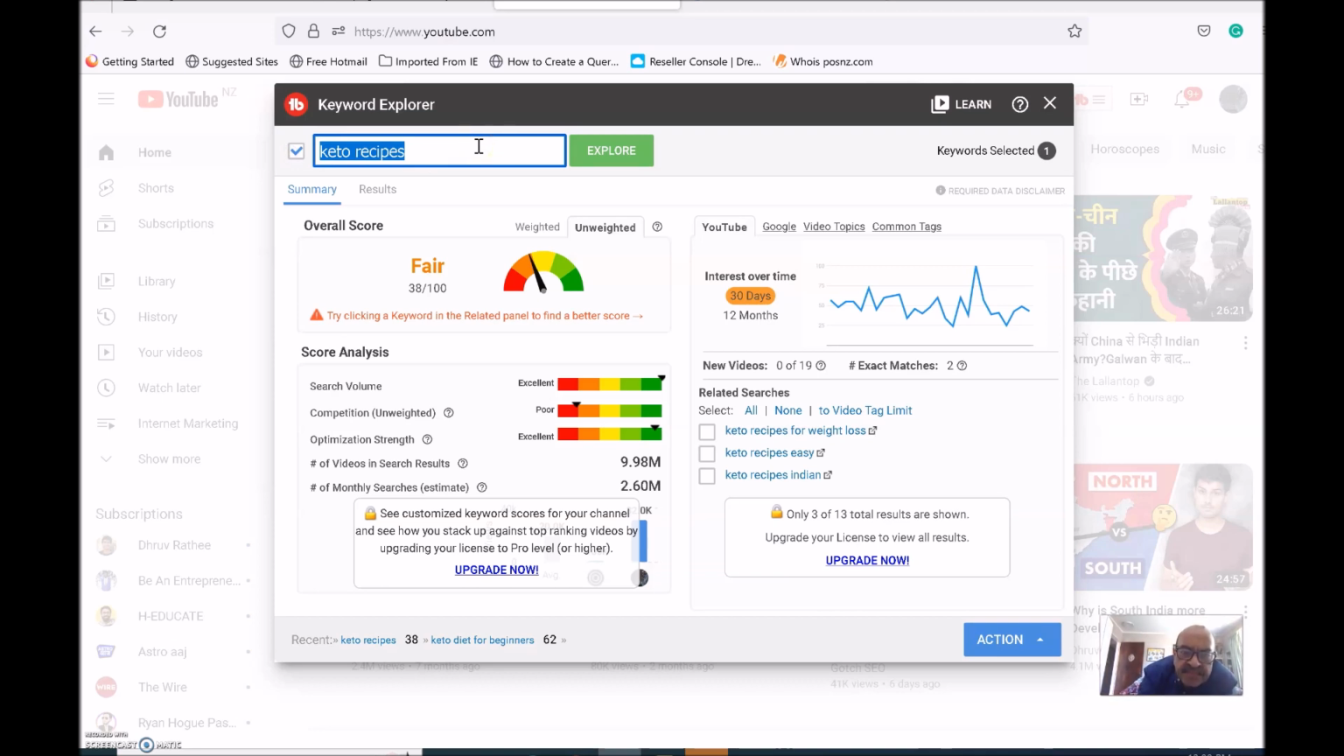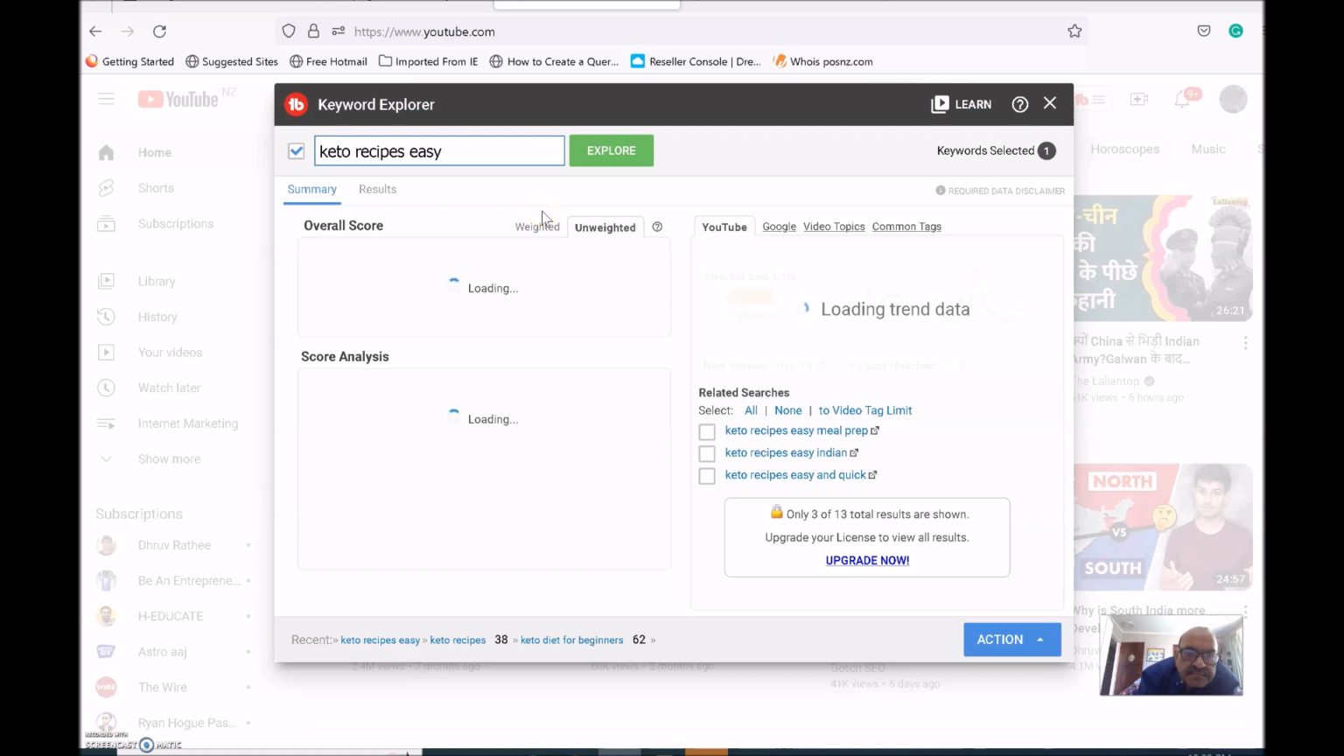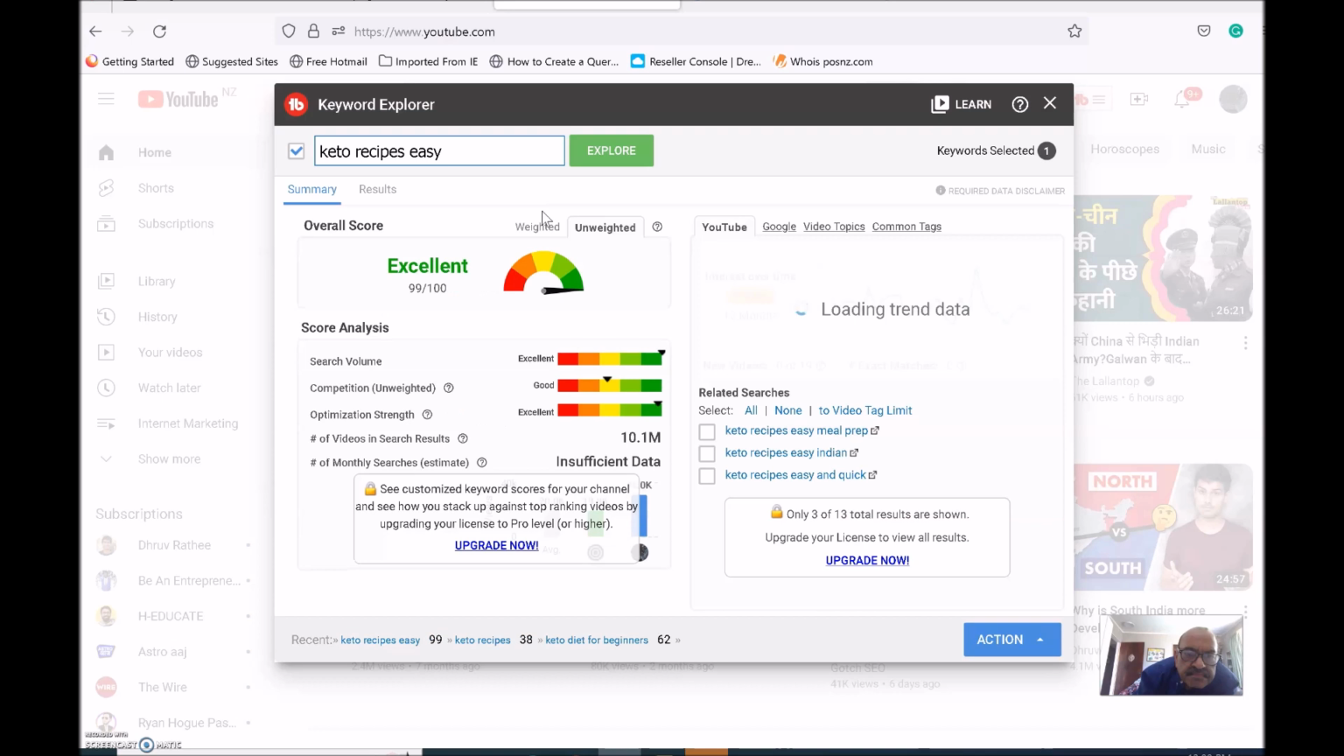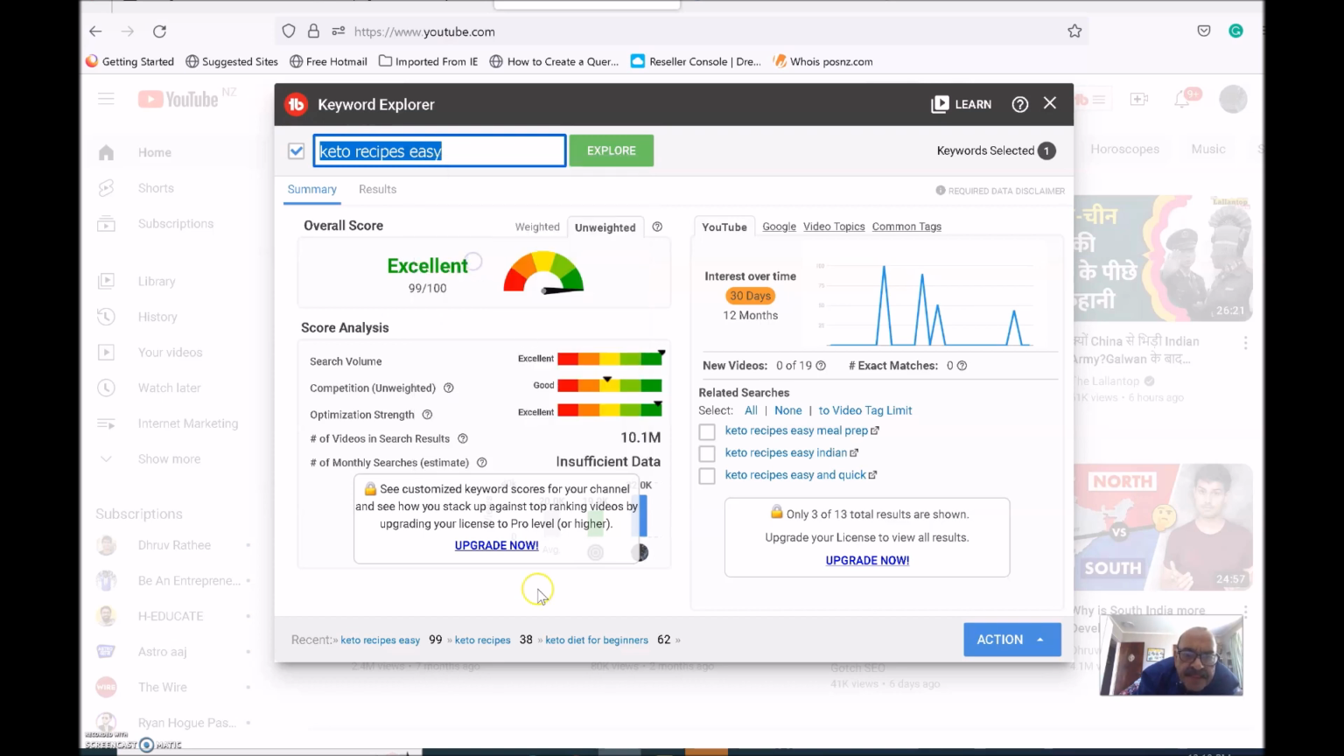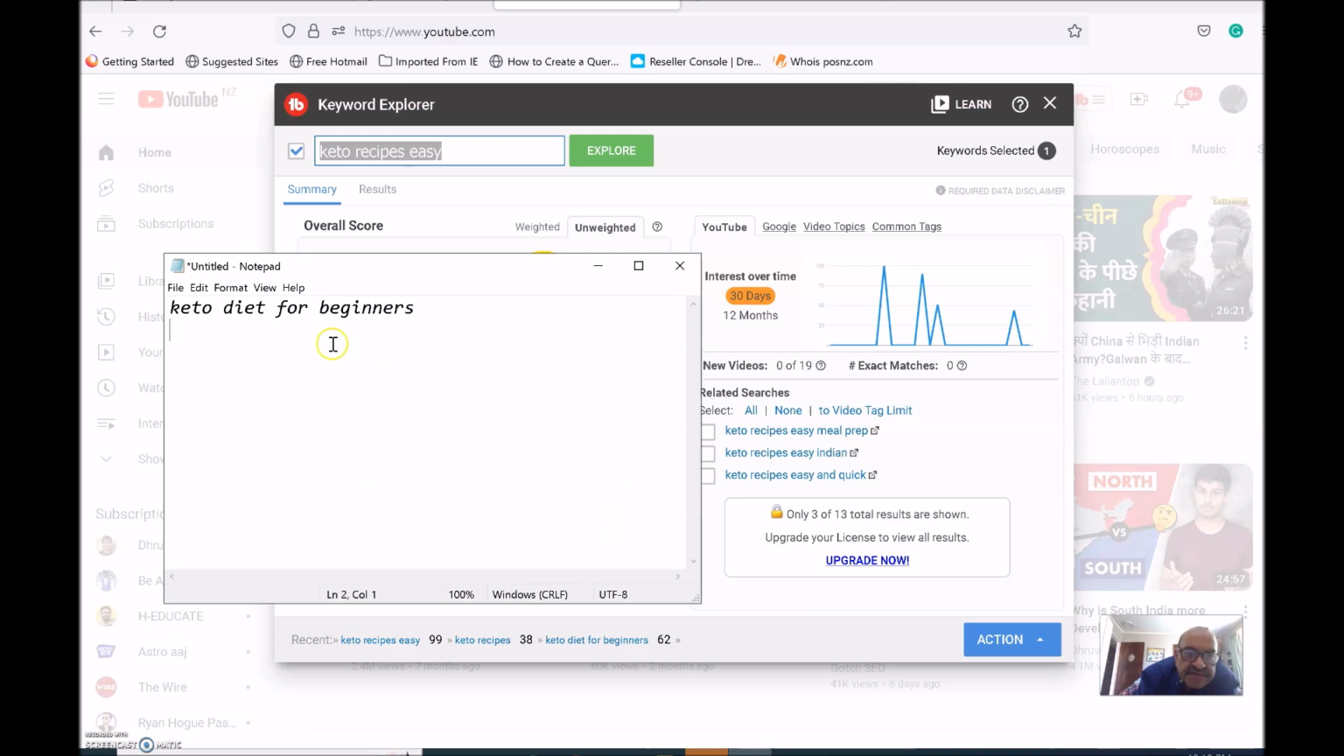Let us say keto recipes easy. Let us see this. Look at this. This is a gold mine, guys. Excellent. It gives you excellent because there is no competition and very good search results. Note down this one also. Okay, like that you try to find 5 or 6 good keywords.